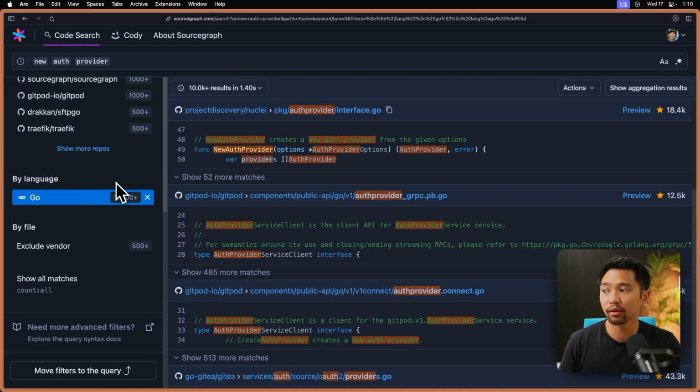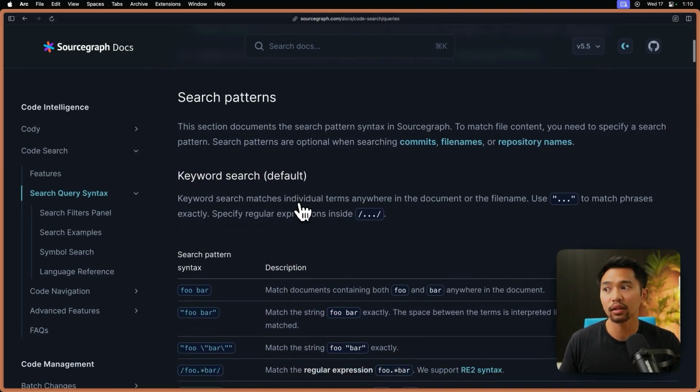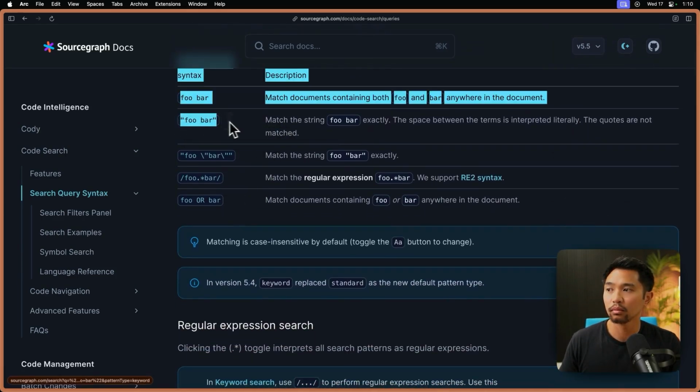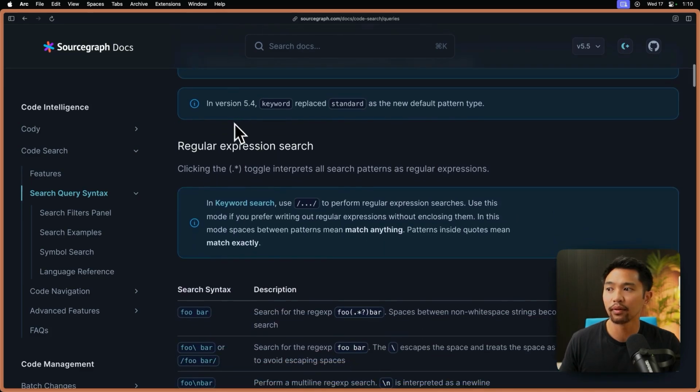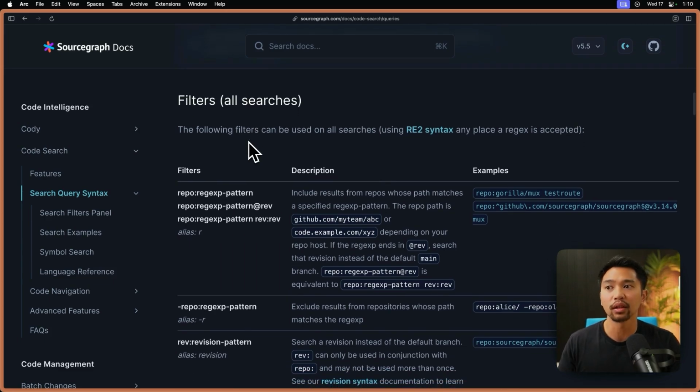They are dynamically created, but if you want to see all of the search options that we have, if you scroll down to the bottom of this, need more advanced filters, explore the query syntax docs, and you'll get our docs on search patterns, keyword search. You can see there's a literal search here. You can have a regular expression search here, and filters. So this is kind of what I wanted to look at.